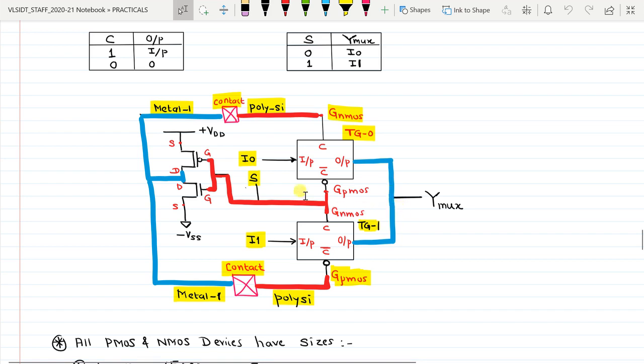Similarly, the select line S, as shown here, is given to the intersection of the gate of PMOS of TG0 and the gate of NMOS of TG1. I repeat, the select line S of the multiplexer is given to the intersection of the gate of PMOS of TG0 and the gate of NMOS of TG1.